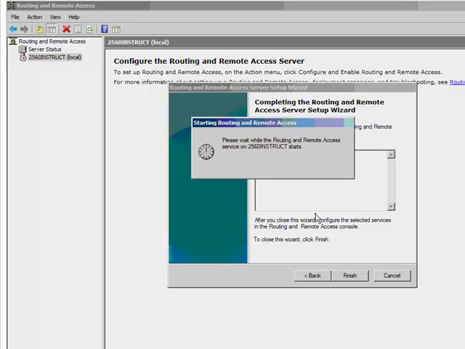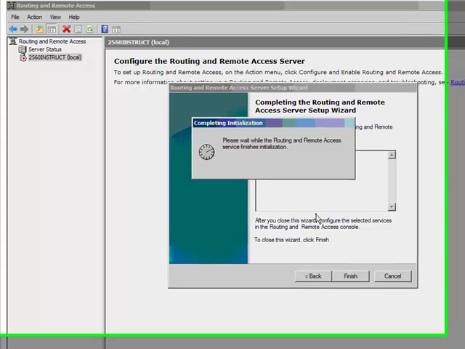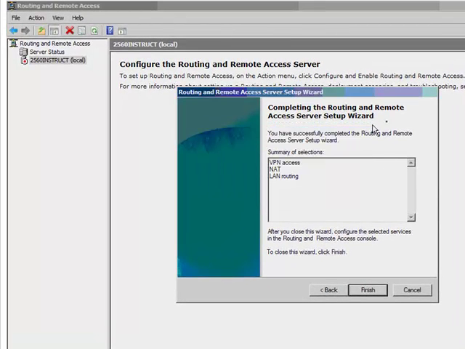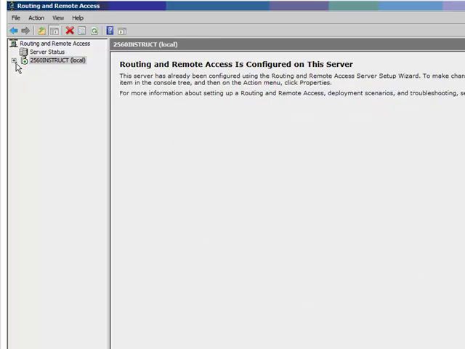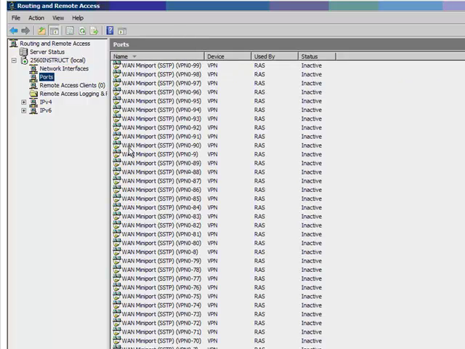and start the service. And when we get done, I want to show you how difficult it is to configure a VPN. Okay, so finish. We have these ports here. VPN's done.